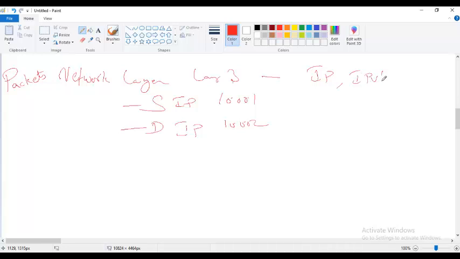After this, what happens in the data link layer? In the data link layer, a source MAC address and destination MAC address is added. You remember in bridge and switch we saw MAC address. That is why bridge and switch are called layer 2 devices. You remember yesterday we saw about bridge and switch. They use what? MAC address. They learn MAC address. They forward packets based on MAC address, not the IP address. That's why switches and bridges are called layer 2 devices.